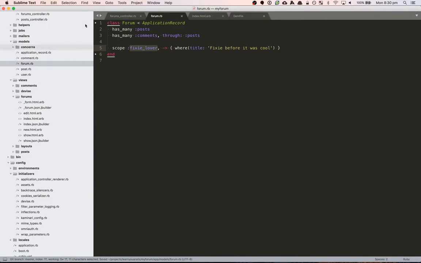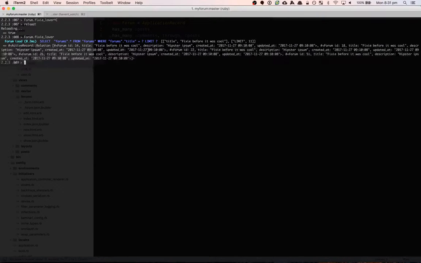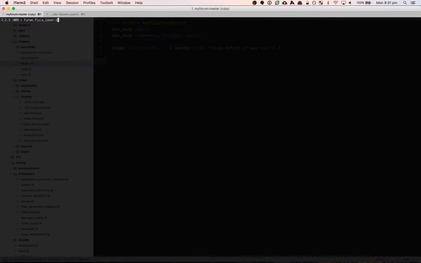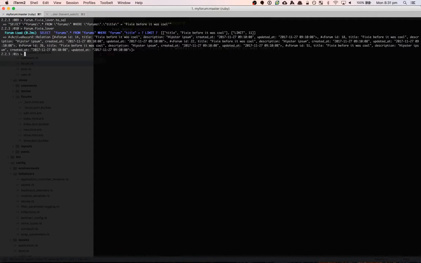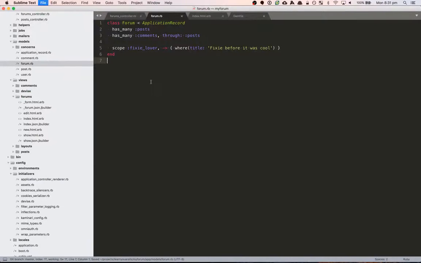So this will actually give us this scope. Let's do reload. This is a way of reloading the Rails console to pull in all of the latest code. So we can say forum.fixie_lover. Let's kill that and do to_sql. You can see it has searched for forums where forums title was Fixie before it was cool. If we have a look at the result set, how many records were returned? About 5 of them, which is cool.